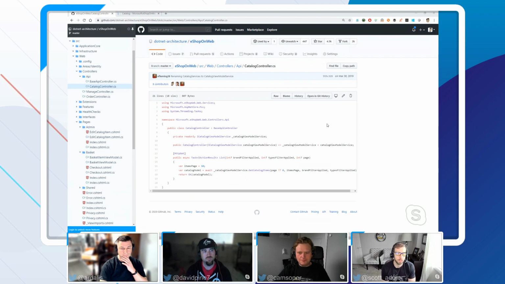What are your thoughts? Yeah, so I don't agree with that, although it is the knee-jerk reaction. Razor Pages is MVC, but it's MVC with all the things you would want as far as feature folders in place.